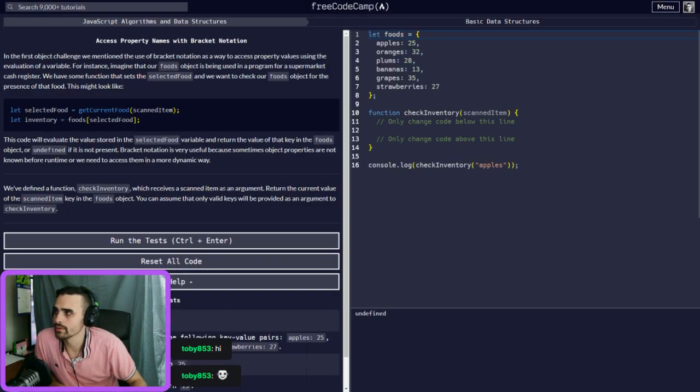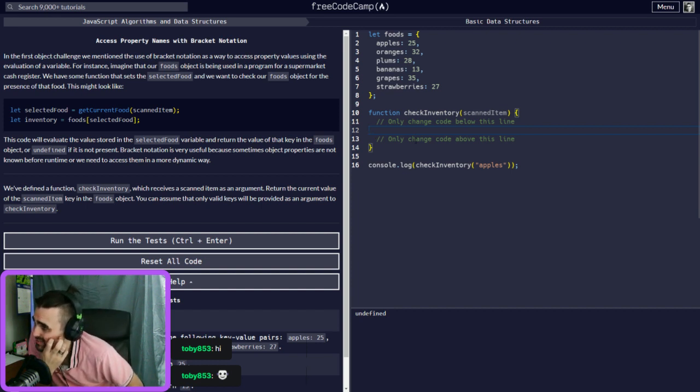All right, so we've got the next one. Access property names with bracket notation. Okay, function checkInventory receives a scanned item as an argument, right? Return the current value of the scanned item in the foods object. You can assume that only valid keys will be provided as an argument to checkInventory.